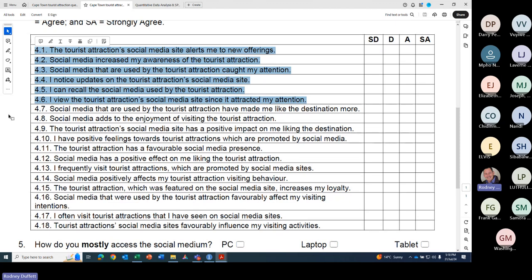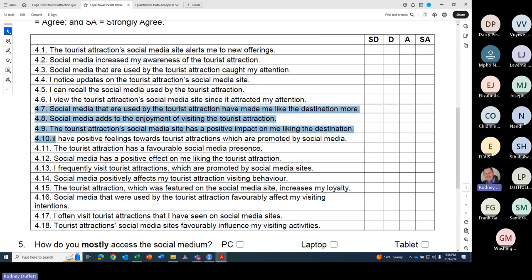It's a bit easier, but I'm going to show you the manual way because then if you collected it online, it's much easier. Then you have 6 statements. Usually a construct has like 3 to 6 statements. Then you have 6 statements collecting information on their affective attitudes.